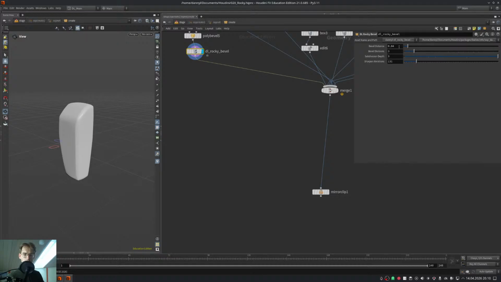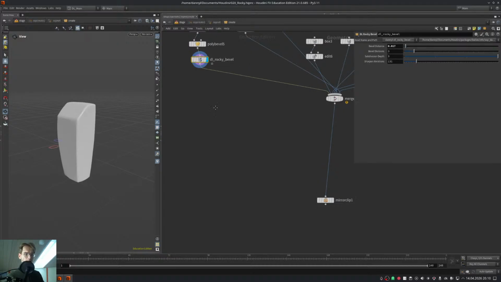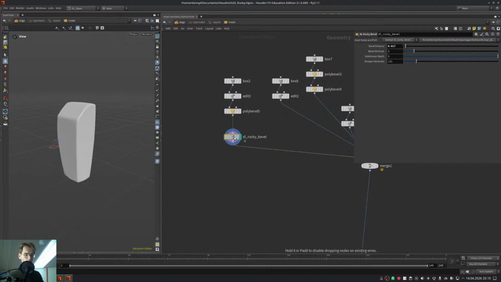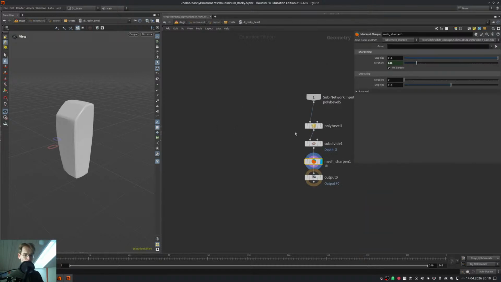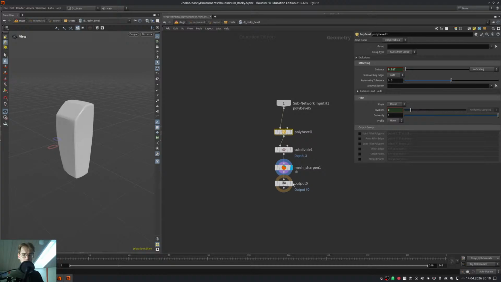So this one, I think we want to decrease the bevel distance a little bit. We might even want to, no, that's too much work for this. It would have been cool to be able to control individually on each edge. We could, of course, use an attribute, right? We could use an attribute. I think we'll do that.